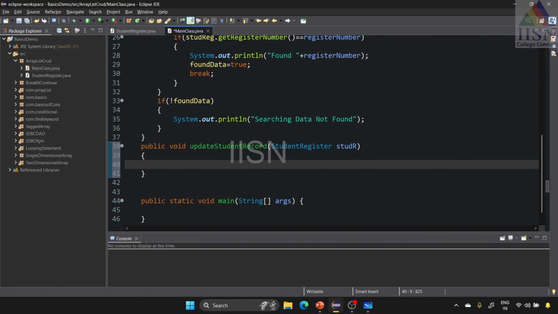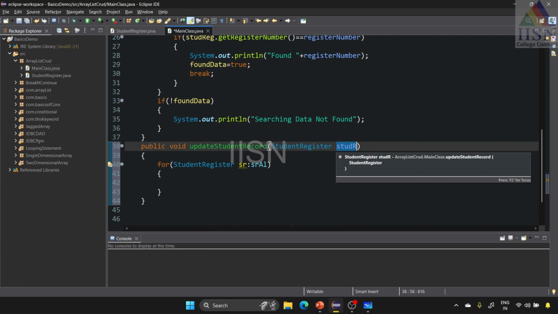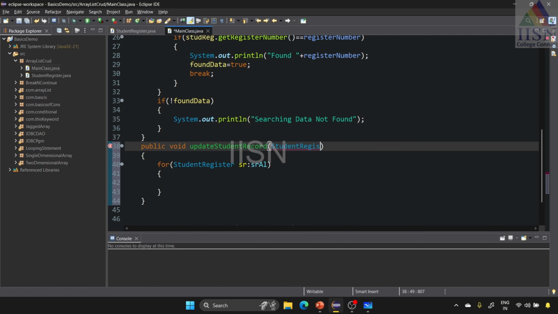Here what I'm going to do, I'm just going to write the for loop: for student register sr colon sra. All the data is passing inside this particular student register. Here I'm going to check with the name. Instead of passing the student register, I'm just going to update only the name.